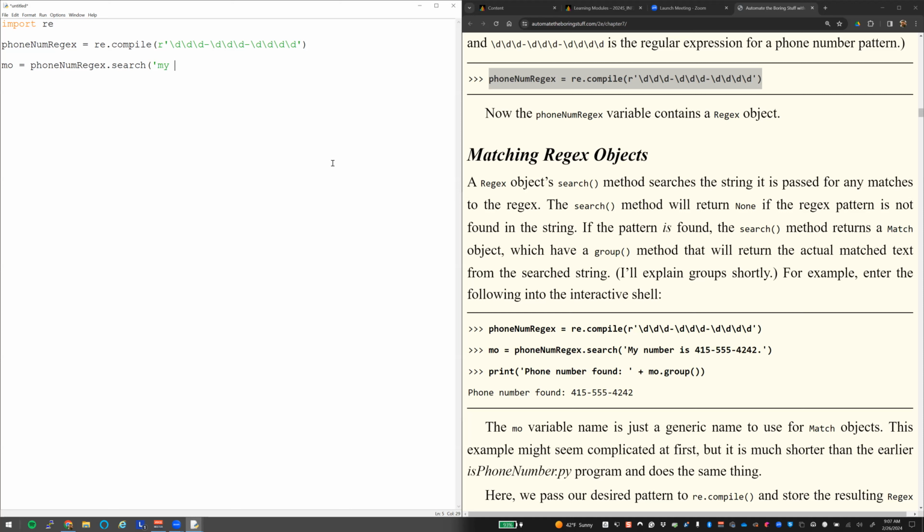In this case, we could say something like my phone number is 415-555-4242. And that's just a string of text. And then at that point, we can find out whether or not it found something. And that will be found in mo.group, right? So whatever this returns, if we look at the dot group, if it found something, it will show it in that variable. So we could simply print that out.